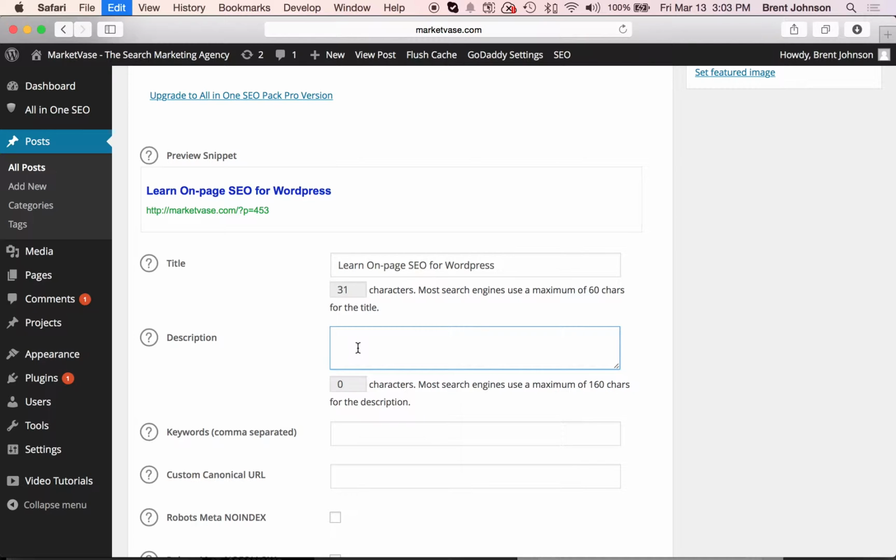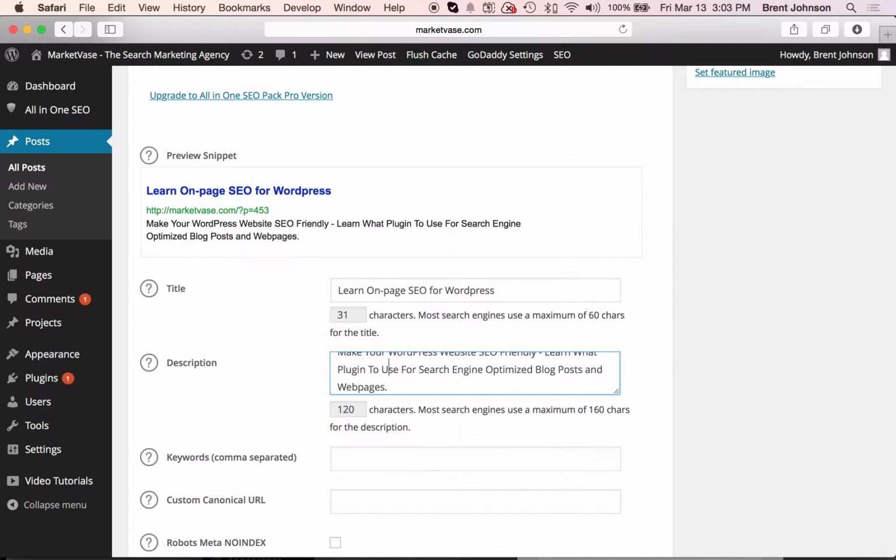And description, we'd already created a description here. Make your WordPress website SEO friendly. Learn what plugin to use for search engine optimized blog posts and pages. If you'll notice, we've got a few different call to actions there. And again, the maximum limit here is going to be 160 characters. You don't want to go over that.